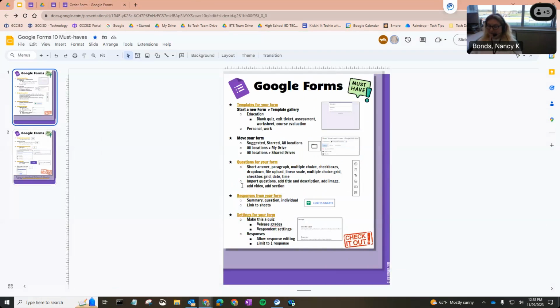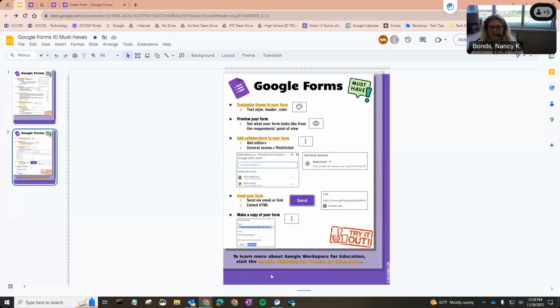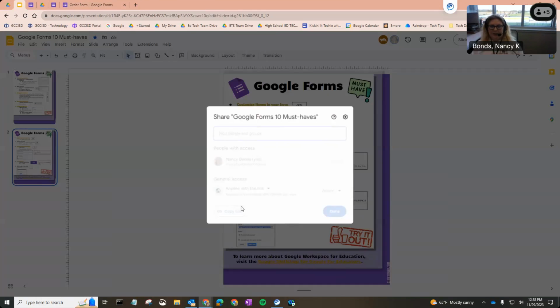Okay, those are the 10 must-haves that I have for Google Forms. So if you plan on using Google Forms, these are the things you want to make sure that you utilize in there. At the very end of the document, I am going to share the link one more time.